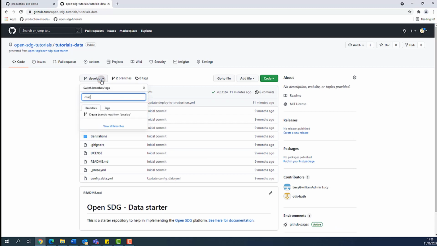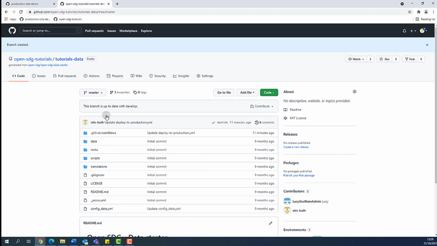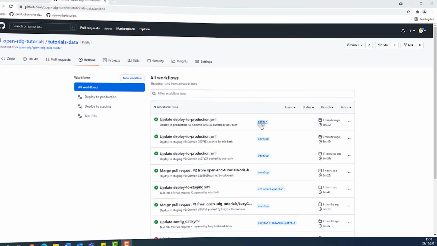For this, you will need a master branch within your data repository. In the drop-down menu of your branches, type Master and click Create Branch Master from Develop. This will then deploy your data from the development branch to this master branch automatically so that they're the same. You'll then have to wait a few minutes for the master branch to build.